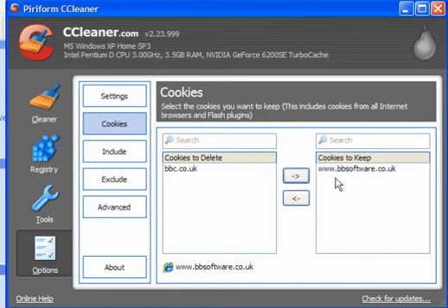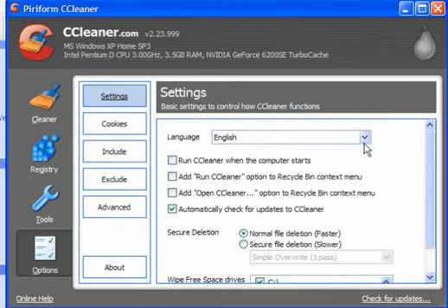Cookies, simply click on the cookie you want to keep. If you want to keep any settings, you can choose your language. You can run CCleaner when the computer starts. It's better to run it at the end of your browsing session rather than when you start up, and just clear the junk out.